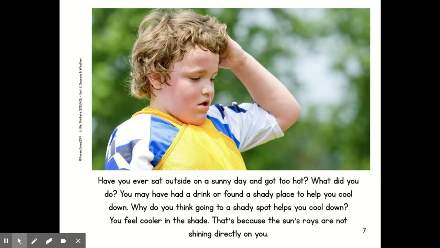Have you ever sat outside on a sunny day and got too hot? What did you do? You may have had a drink or found a shady place to help you cool down. Why do you think going to a shady spot helps you cool down? You feel cooler in the shade. That's because the sun rays are not shining directly on you.